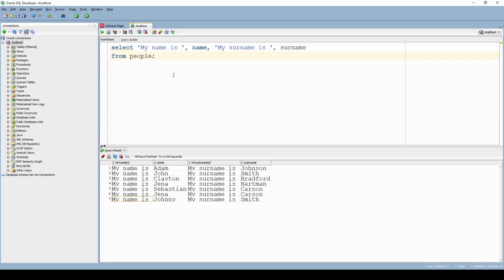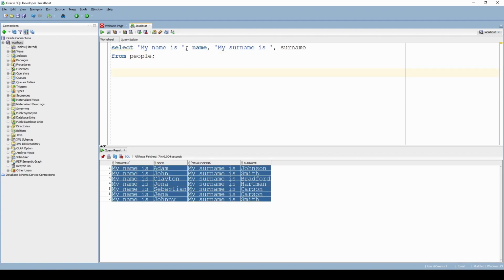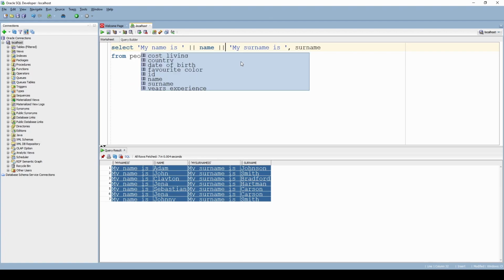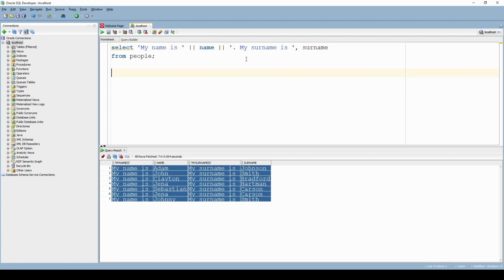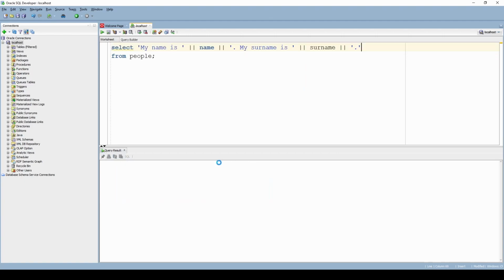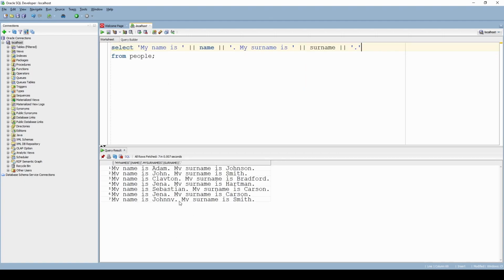Okay, so first thing I'd like to show you is how we can concatenate, because currently we have all of this in different columns. Therefore, let's try to concatenate this. And you can do this in two ways. First way is this. Here, let's say my surname is, and here instead of this. I'm using this double pipe in order to get the concatenation functionality. If I run this now, instead of having this in separate columns, I have this in one column.